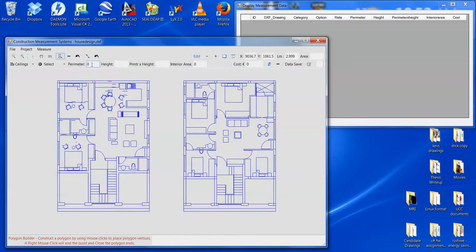This is the cumulative perimeter box. So as we build up polygons or lines, this will add up the cumulative perimeter. This height can be set by us as we go. I'll set it now to 2.4, which is the usual height for a house. Then we have perimeter by height, which will multiply the perimeter by the height, which is the area you would apply to exterior walls and interior walls. And then you have an interior area, which is the internal area of a polygon or a room, which, of course, determines your ceiling costs.